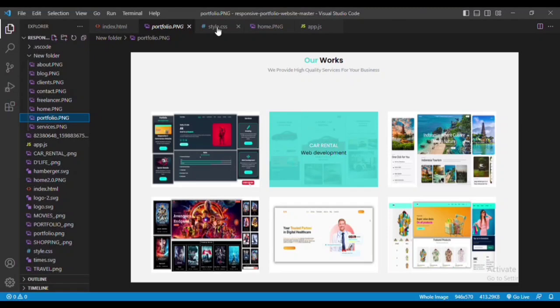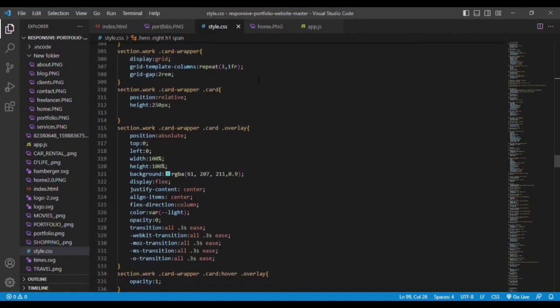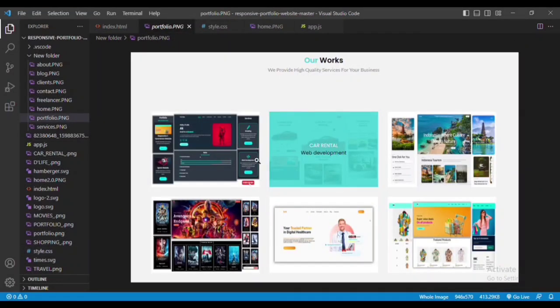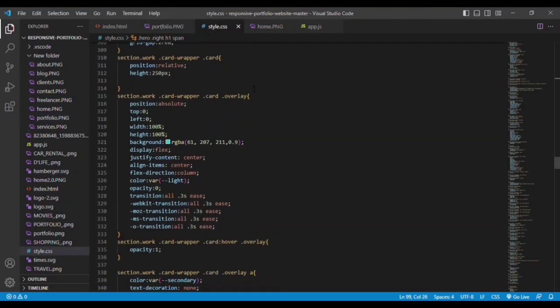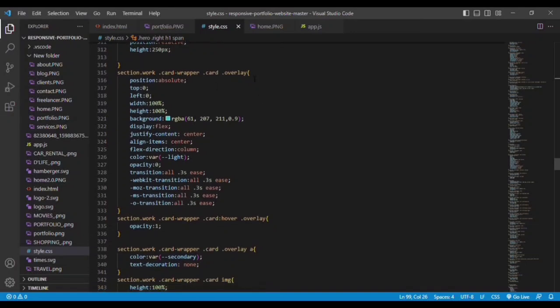Let me tell you. Here the card wrapper is the main div that holds all the elements. So we are giving display grid, grid-template-columns repeat 3, 1fr. That is the reason we are having 3 portfolios, 3 projects, and then it will go to the next row. Next we have the card. For that we are giving position relative, height is given. Then we are going for the overlay. Here I am giving position as absolute.